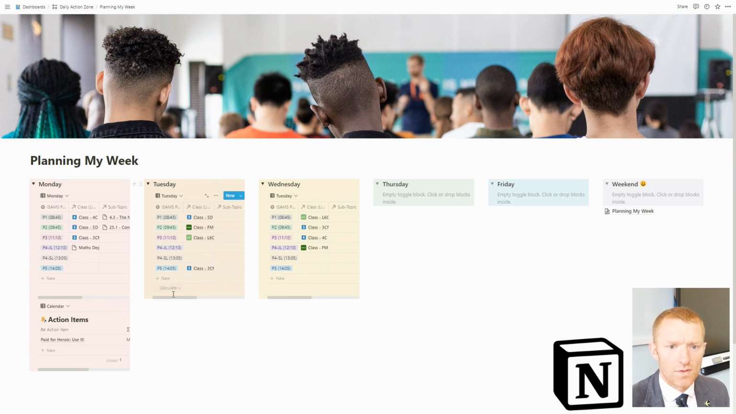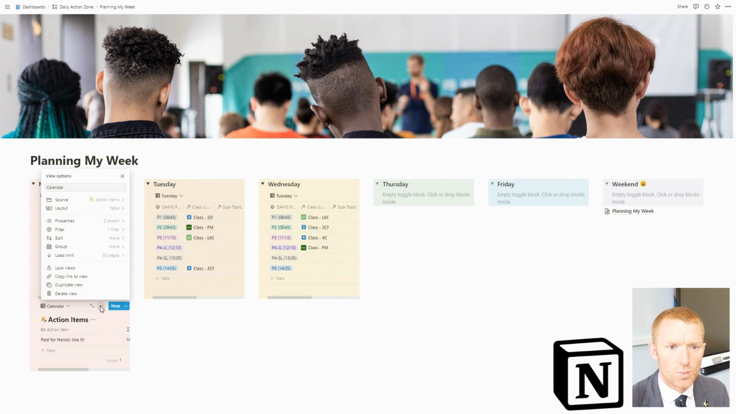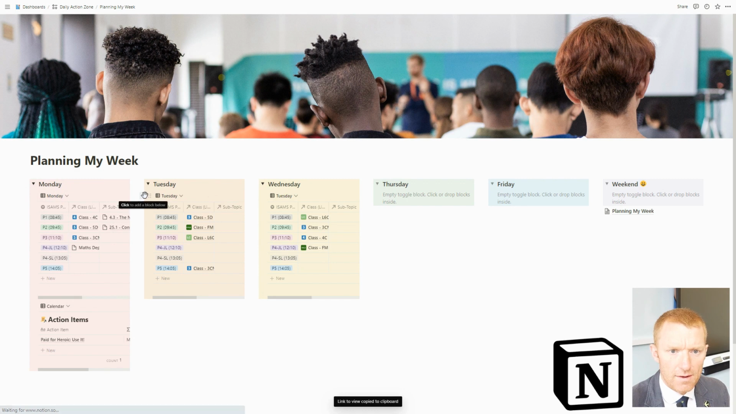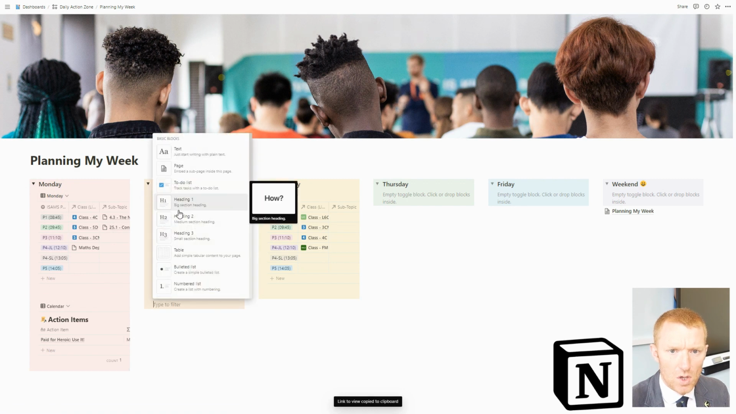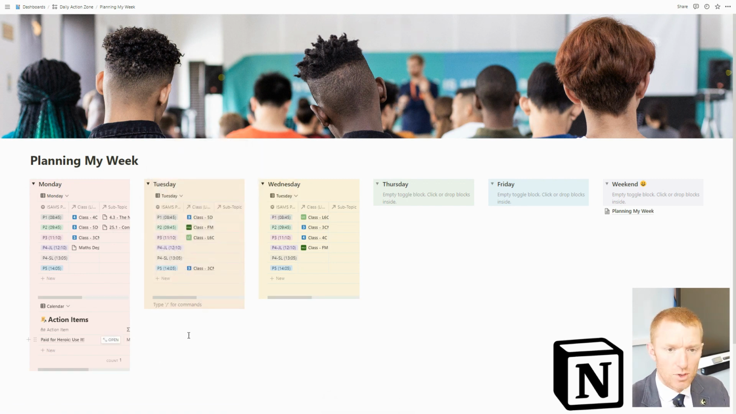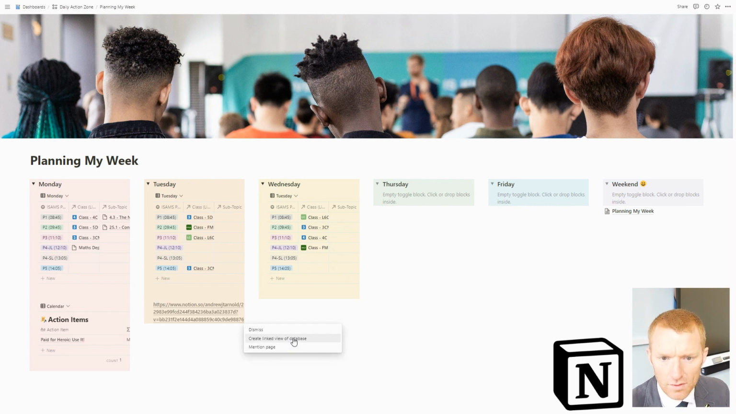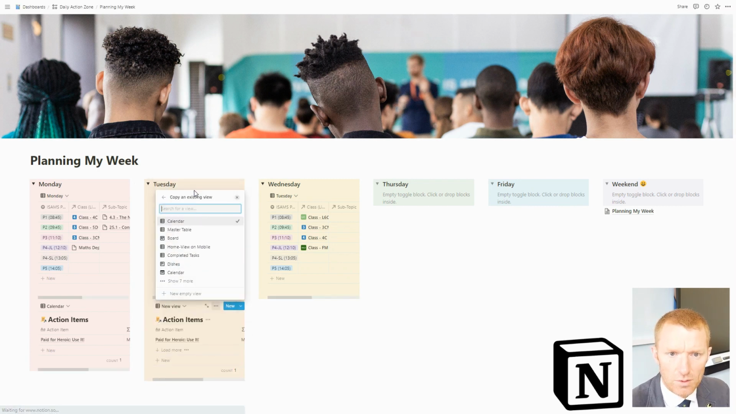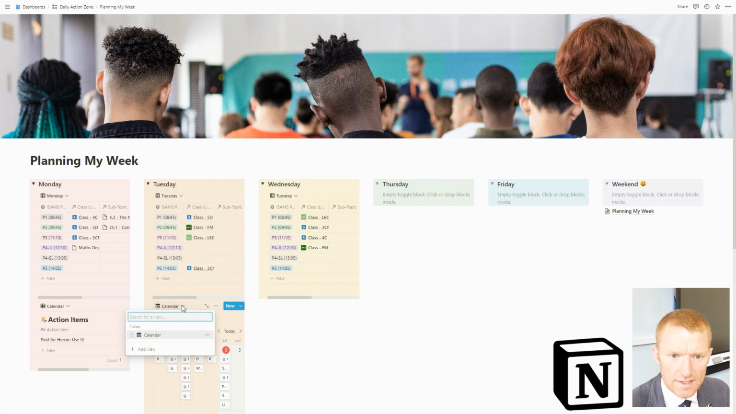So we have that view of the database, and just to show you how I duplicate that view: copy link to view, and I would jump up here and say, right, add a block below the timetable for Tuesday. There, it's created a new block. I will paste the link from Monday's action items, create a linked view of database, and I will change that filter that we've currently got set.